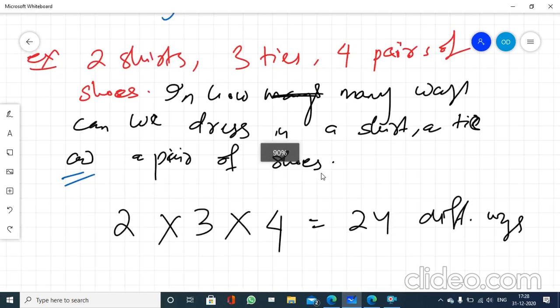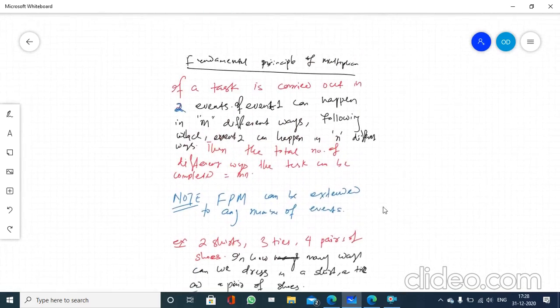Okay. So take the screenshot, then we'll talk about fundamental principle of addition.